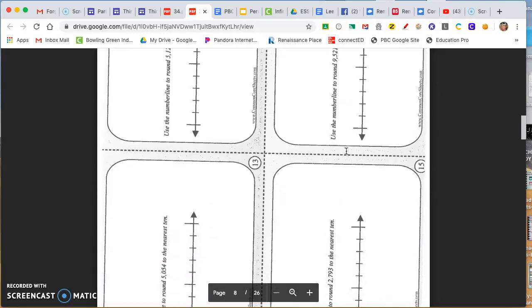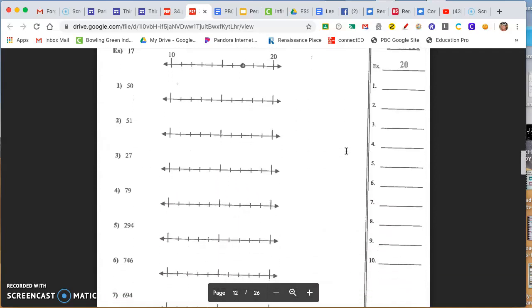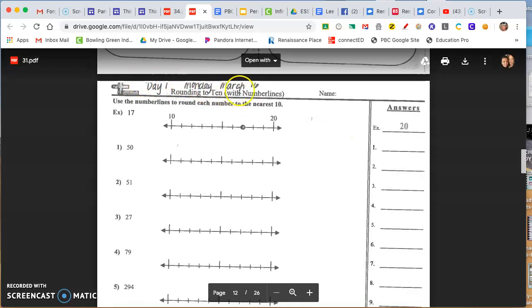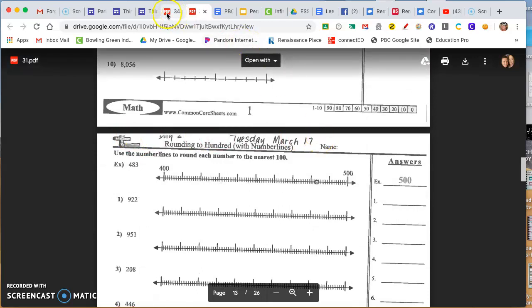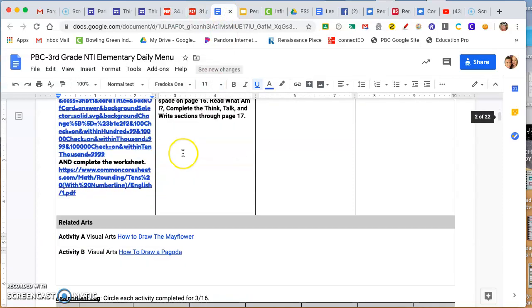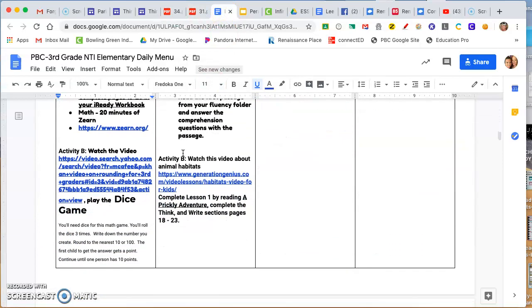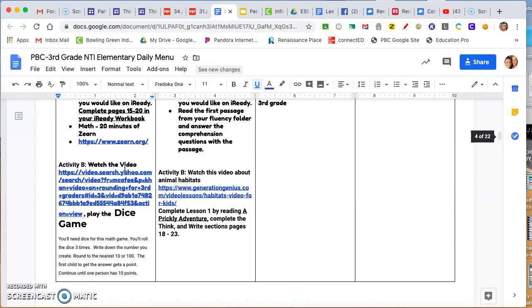After you pull out the memory game and you work through that, then you can see right here, day 1, Monday, March 16th, this is your worksheet for the day. And then it moves on to Tuesday, which you can see if you look at the learning menu right here for Tuesday, is to watch this video and play the dice game and then do the worksheet. So that's how you maneuver through that.